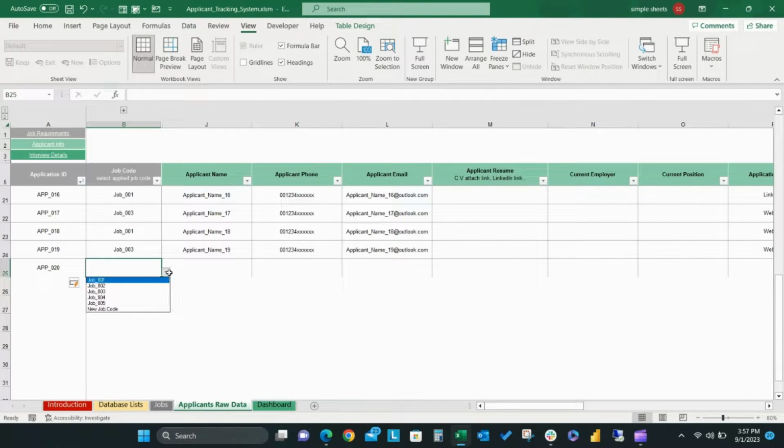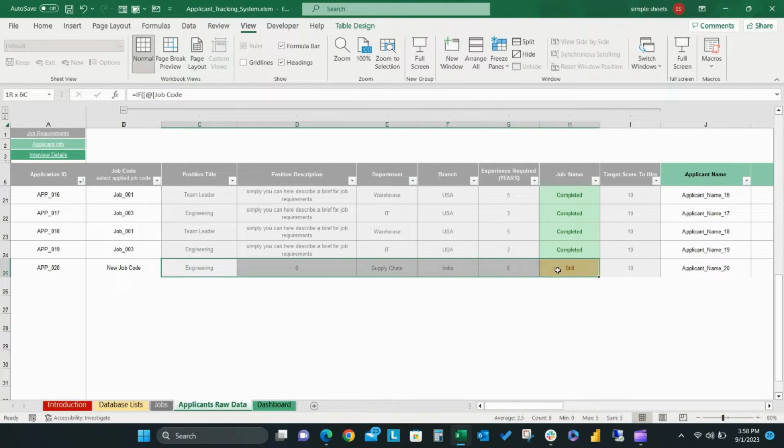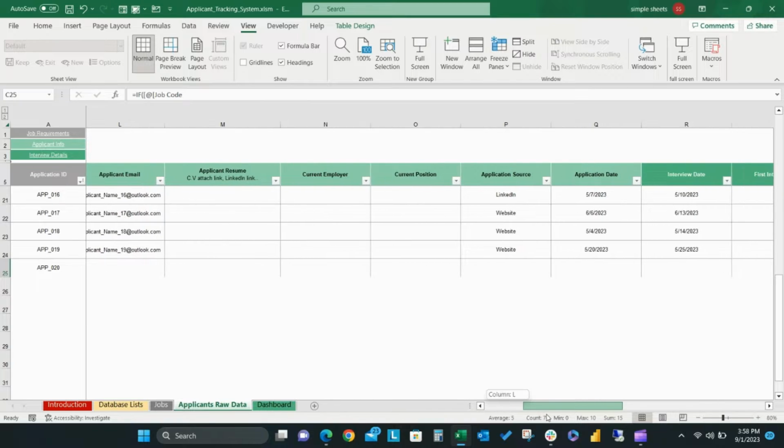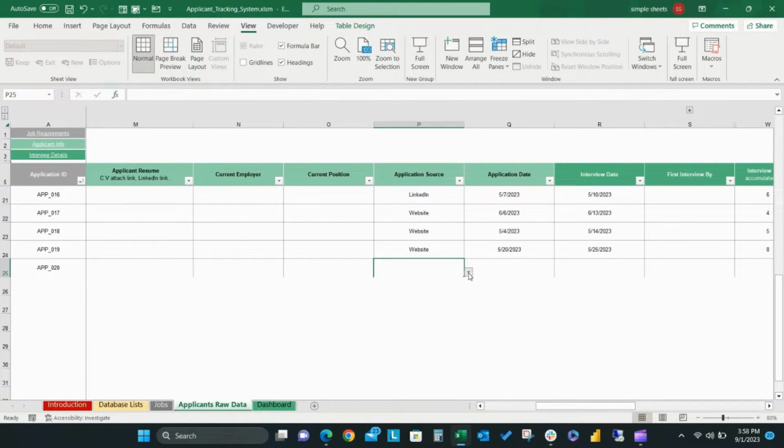The Applicant Raw Data tab is where you will add all of the detail for the job applications that you've received. You can record detailed data for each candidate, including their name, phone number, email address, and more. You can also select the application sources and track the interview progress.